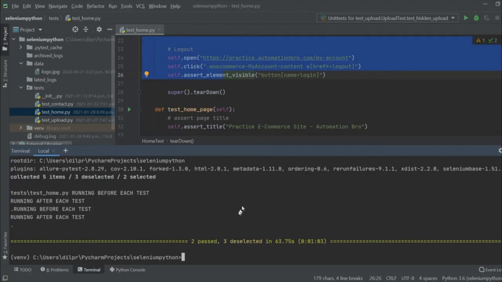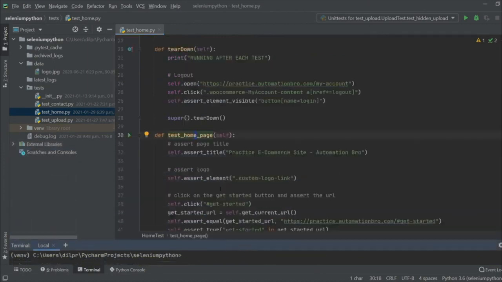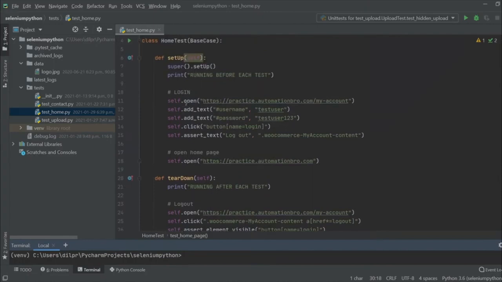All right, so there you go. Our test finished running and 2 of them passed again. We can see the console scripts, as well as we could have seen that it ran the login and logout after each test. So this is the power of setup and teardown.